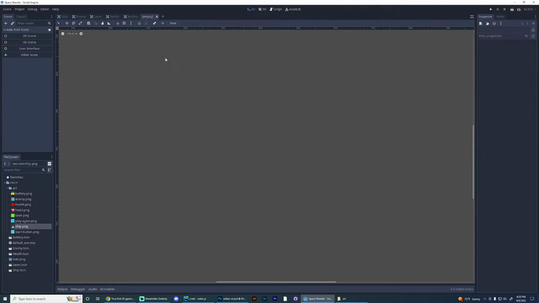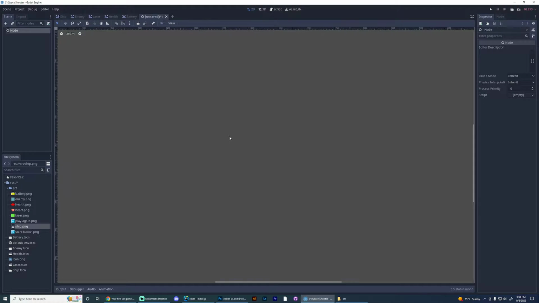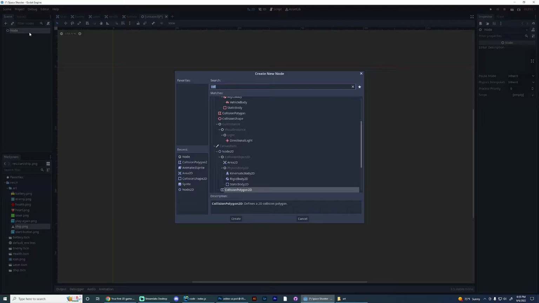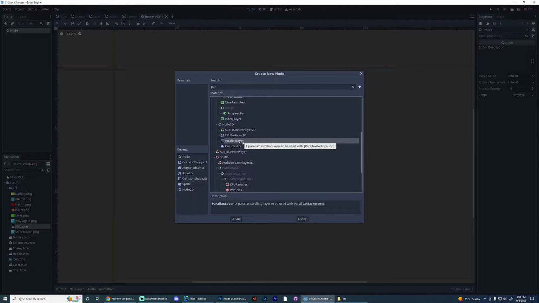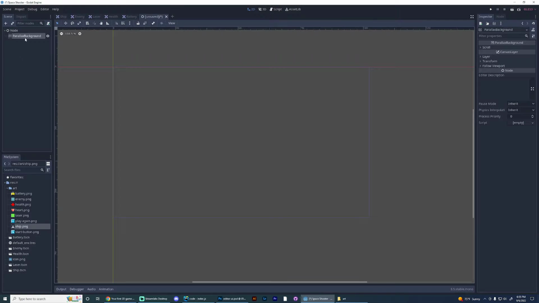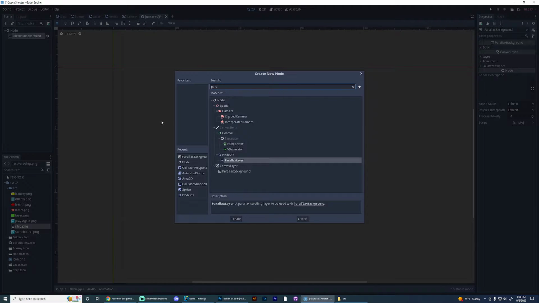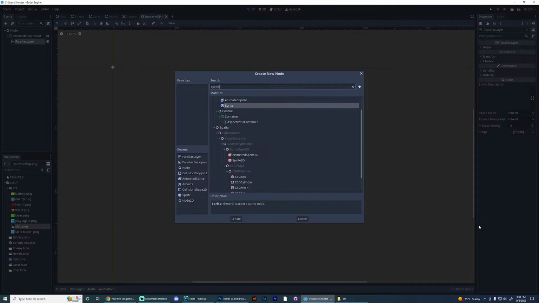Okay, so now let's go ahead. We'll make a main. We're just going to do an other. Let's go ahead and add a background. We're going to try these out. Okay, so we want a parallax background, and I'm not entirely sure how to use these, so let's try to figure that out. So parallax layer.